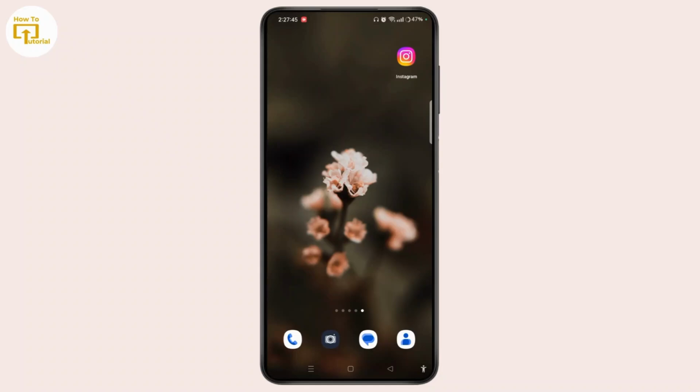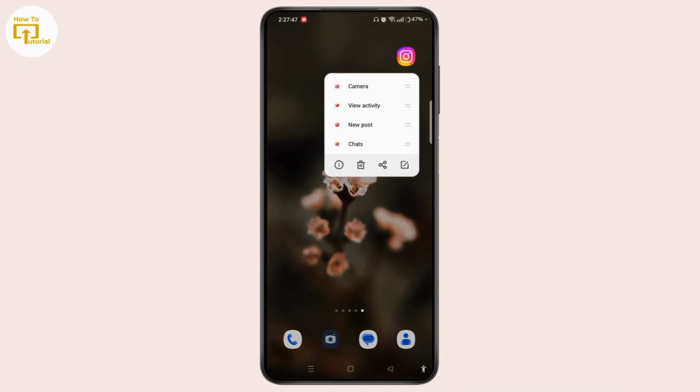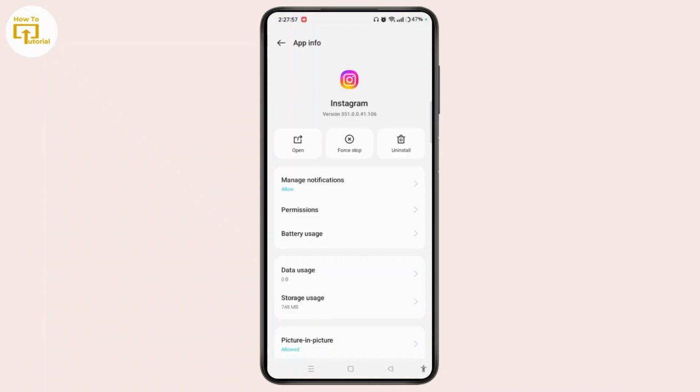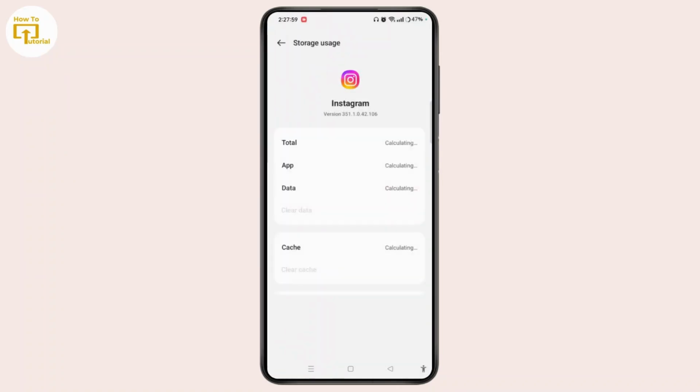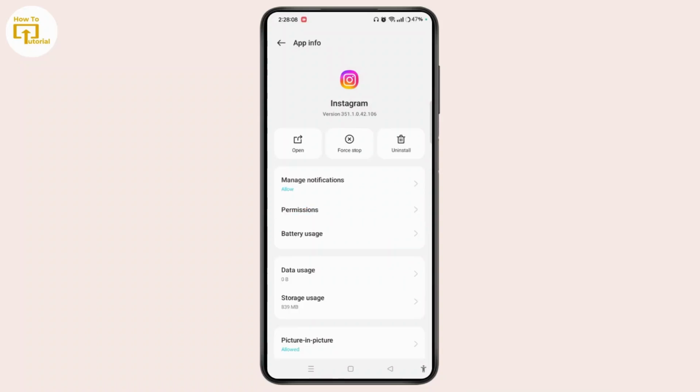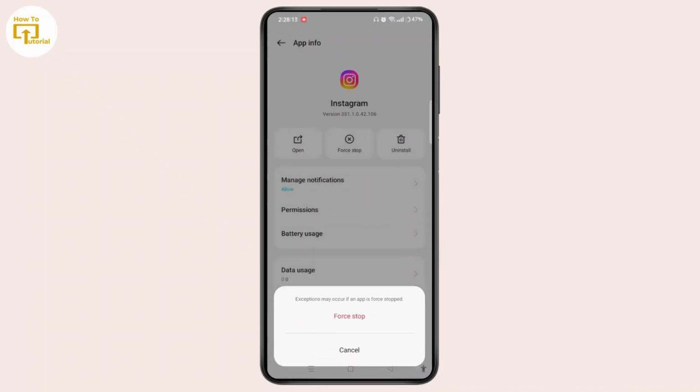For that, tap and hold Instagram and the eye icon next to it. Select Stories Users at bottom of the screen. Now tap Clear Cache icon. Come back to the app info page of Instagram and then tap Force Stop to force stop the application.